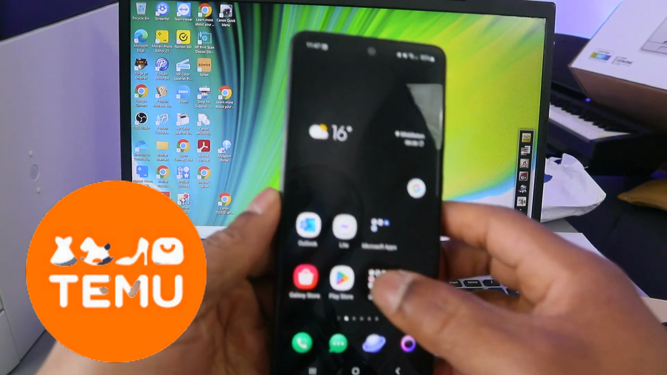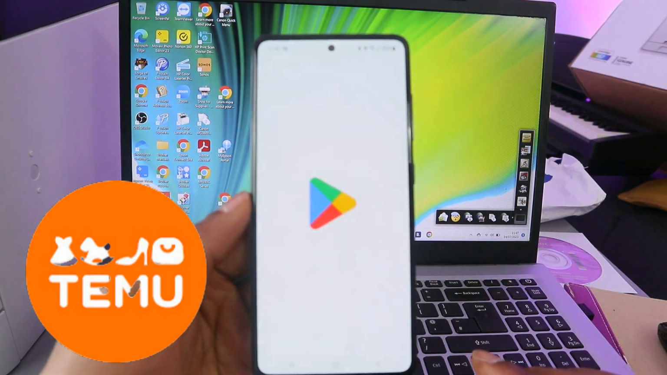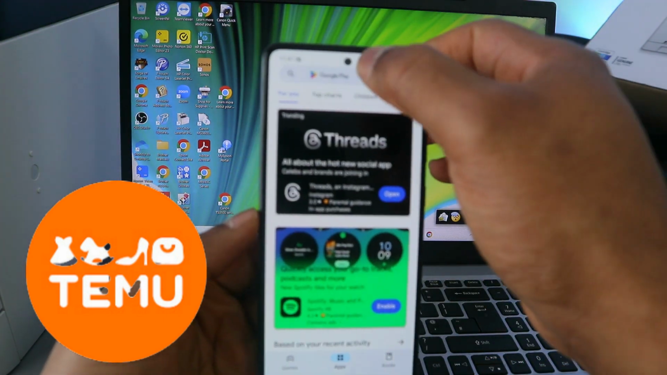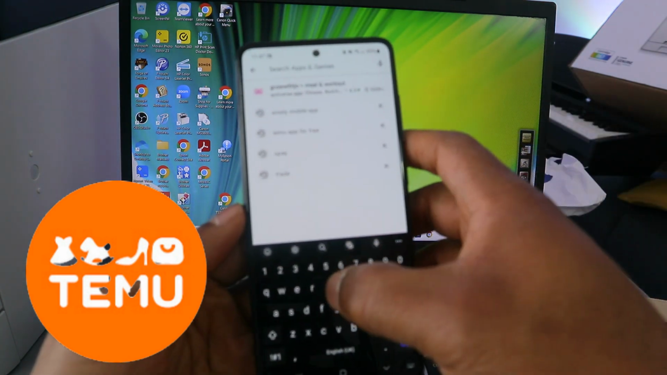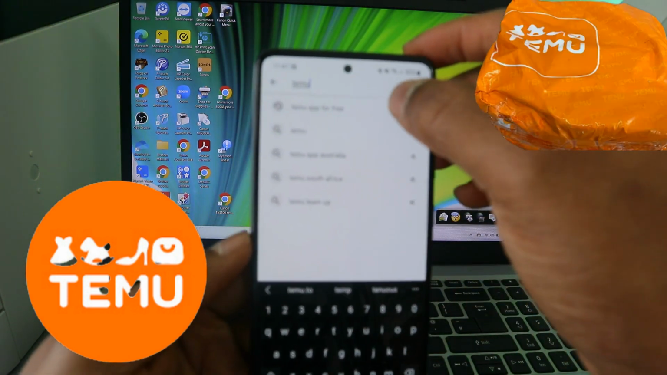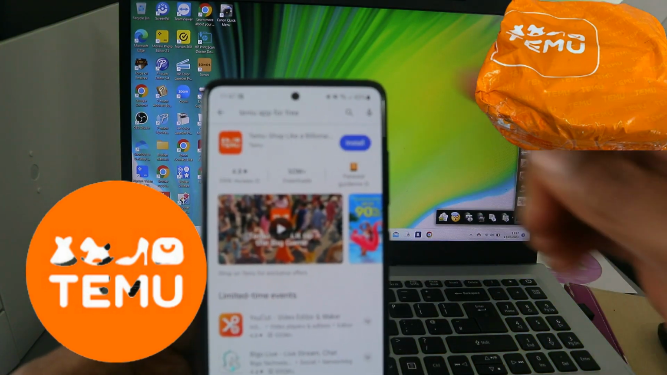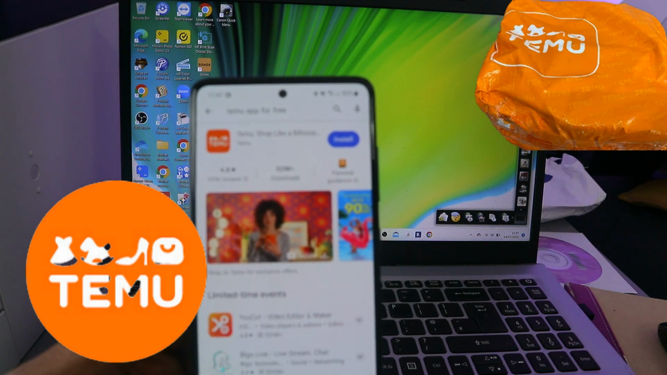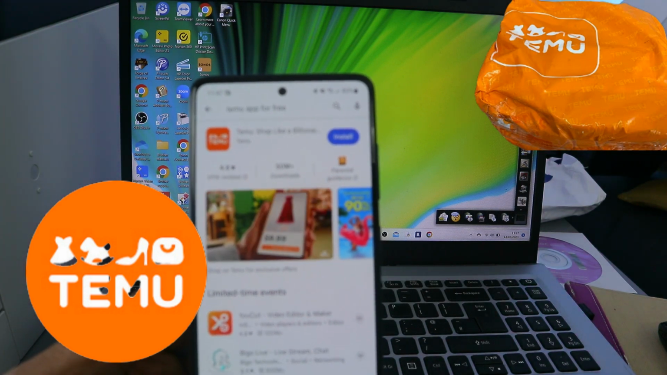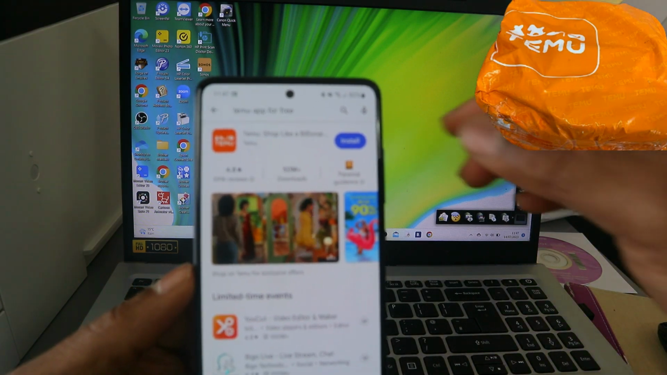So what we need to do is go to the Play Store on your phone. Go to your Play Store, then go on top of it and type Temu, T-E-M-U, Temu app for free. Install it on your phone, okay, and you can see 50 million plus downloads, 4.8 stars, 591k reviews. So install it.